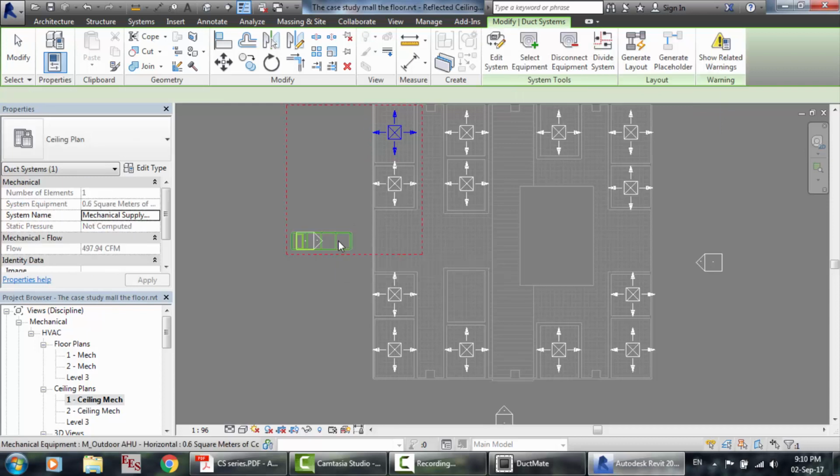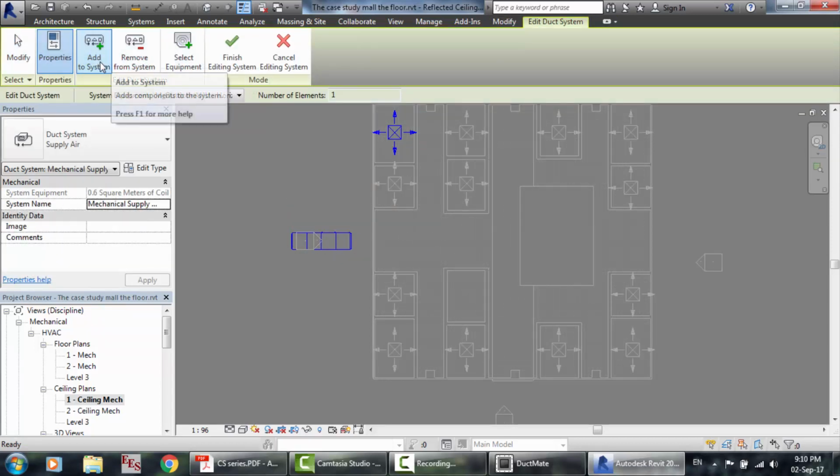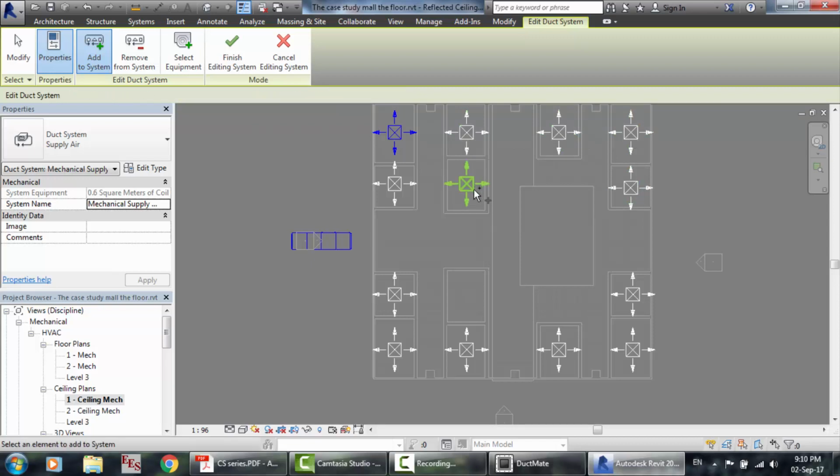This is the equipment, and then edit system, add to system 1 2 3 4 5 6 7 8 9 10 11 12. We do not need to add this. Okay, here are the bathrooms, so remove from system this, this, and this. And we're going to add a duct here.